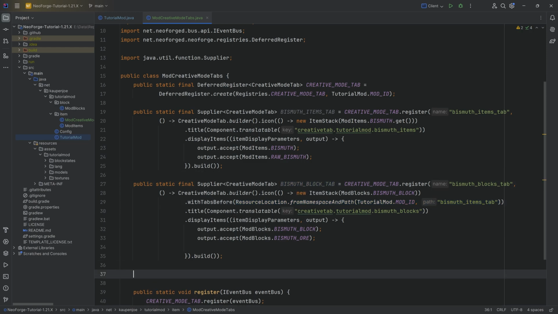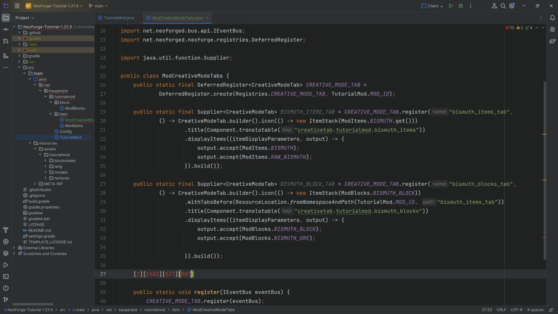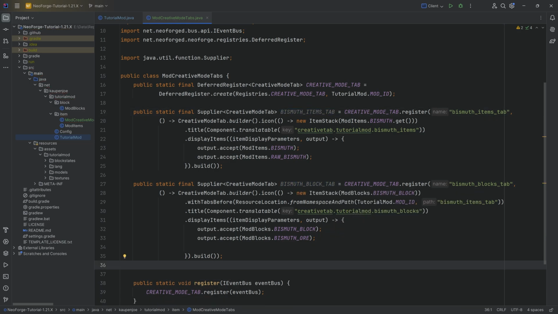So the order is always going to be, I don't know, ingredients tab, the spawn eggs tab, and then we get the bismuth items tab, and then always after this is going to be the bismuth blocks tab. So this is always going to be sort of as a pair. It's always going to be the items tab first, and then the block tab. So that is how you add two creative mode tabs. Most importantly, it is this method right here, which determines what tab comes before this particular tab. It is a little bit unclear.